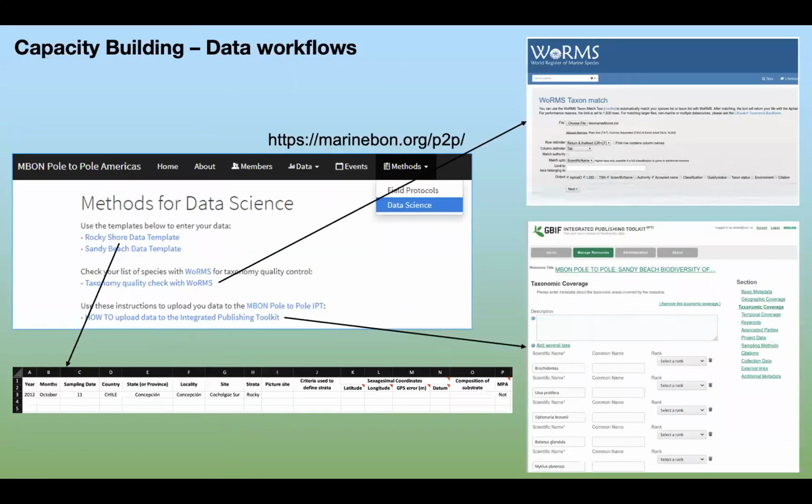The MBON Pol2Pol has also developed several manuals and data entry templates that are interoperable and compatible with open access data taxonomy quality control tools, such as WoRMS, and open data sharing platforms like the Integrated Publishing Toolkit of the Global Biodiversity Information Facility, which basically allows pushing Darwin Core compliant datasets into OBIS and GBIF simultaneously.